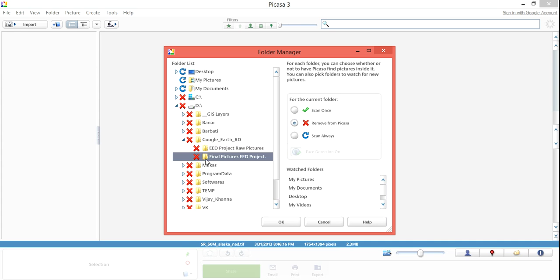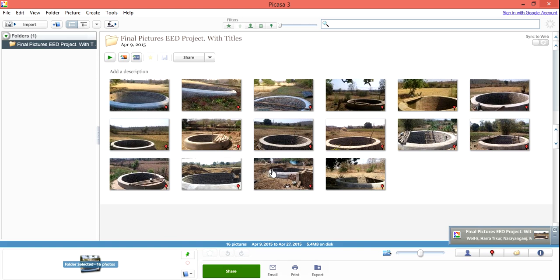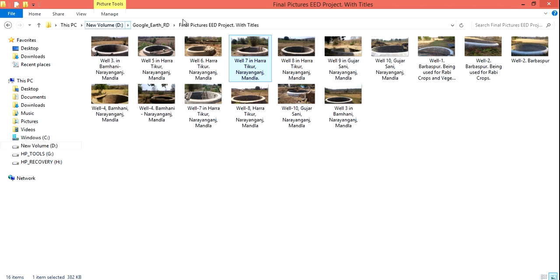So this is my folder. This red cross shows that this folder is right now not recognized by Picasa. I'll do a scan always. Scan always will ensure that whenever I copy a new file into this folder, Final Pictures EED project, it gets automatically updated in Picasa software. Now you see a folder which we have added here and you see lots of photos. These photos are exactly the ones which we see here in this particular path.